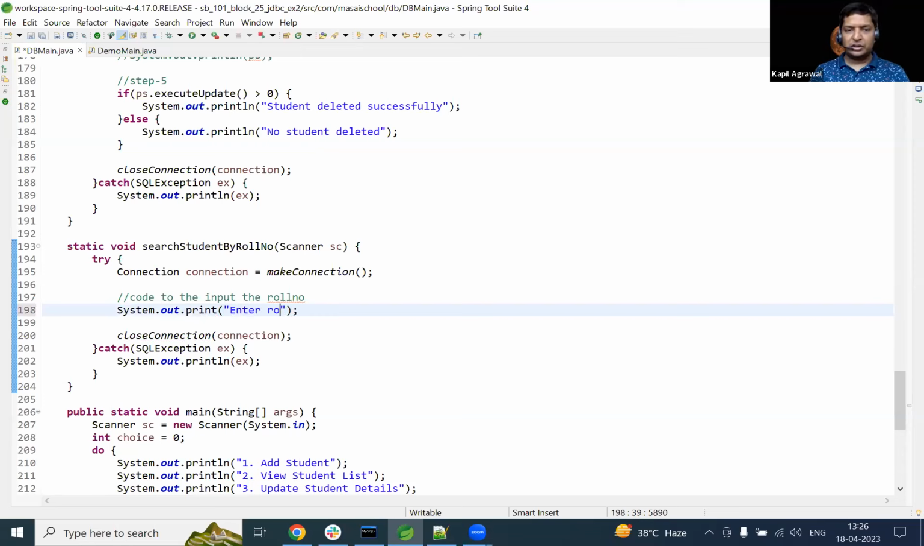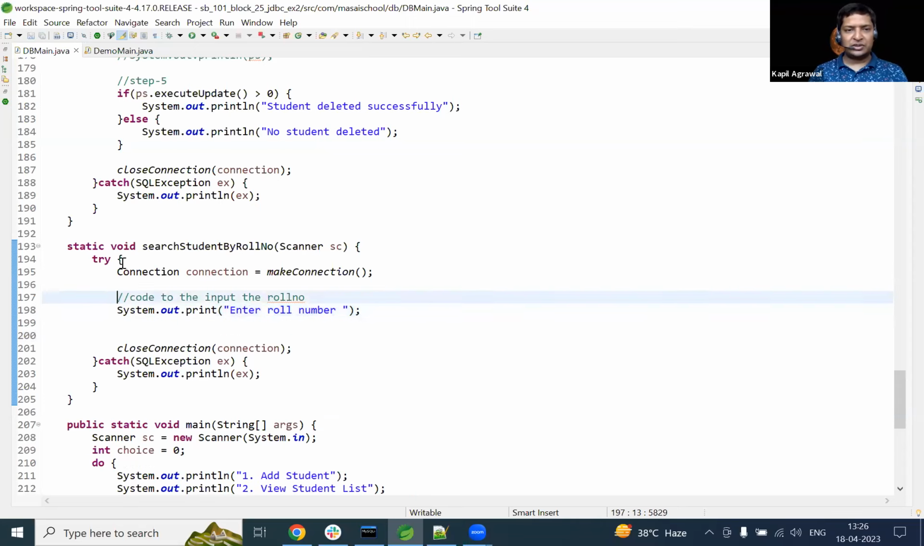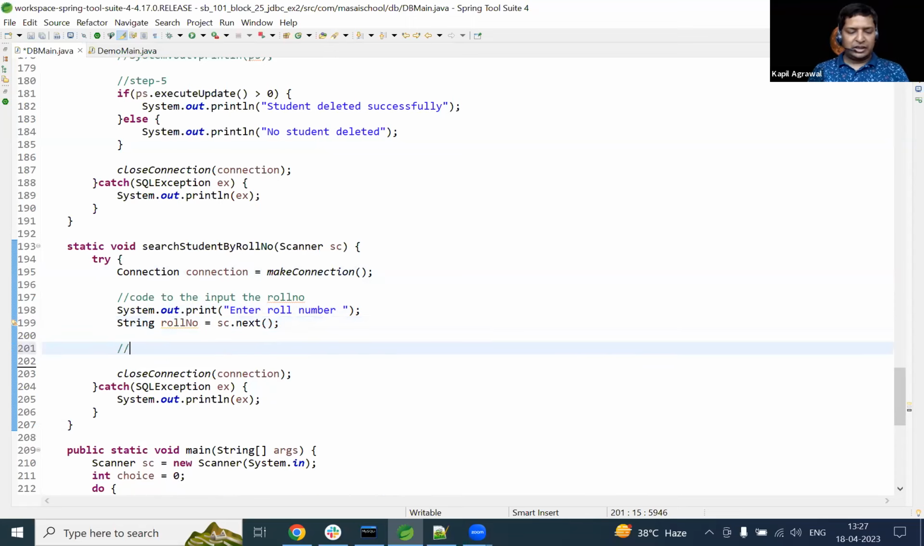Here we are mentioning enter roll number, and while entering the roll number, we have to write sc dot next method, and here we are writing a string roll number. Okay, then definitely the next part is to create the query.